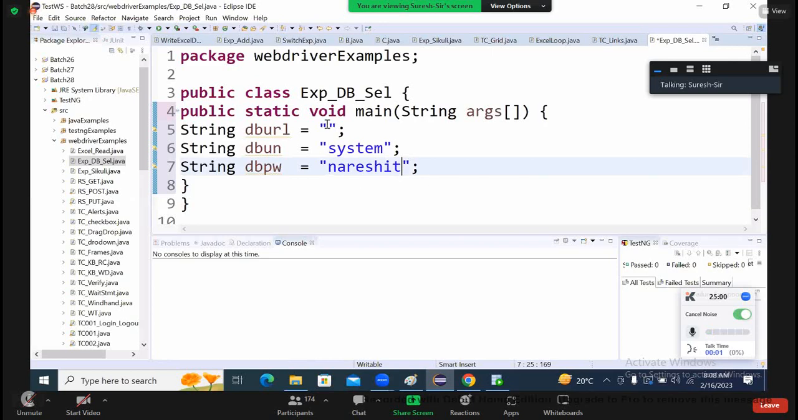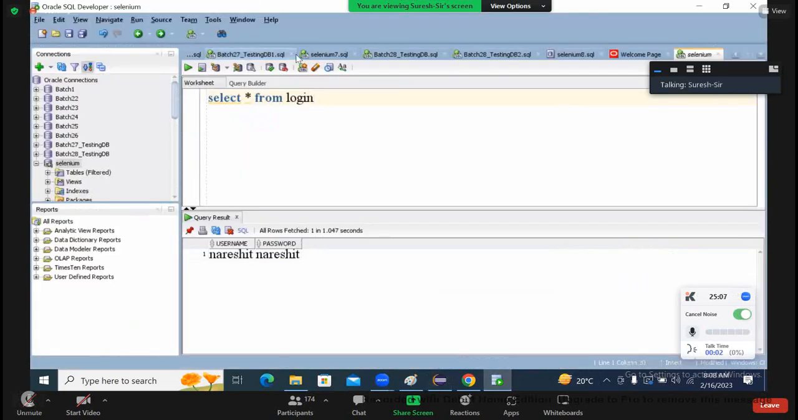We need to get the URL. How can we get it? Let's see here, when I take the manual step, clicking on the plus symbol.